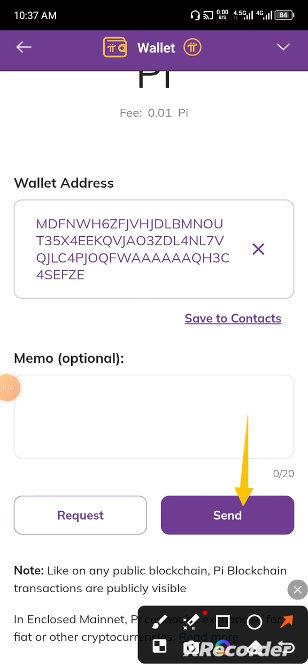You send. Mind you, there's a gas fee. As you can see here, this is the gas fee, 0.01. So it will now transfer. When you send, you are now sending to that exchange. Okay, now let's go back to our exchange, BitGet, and let's see certain things there.